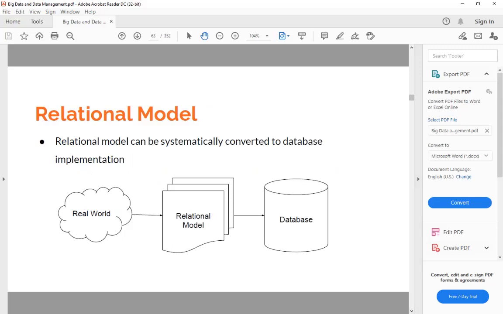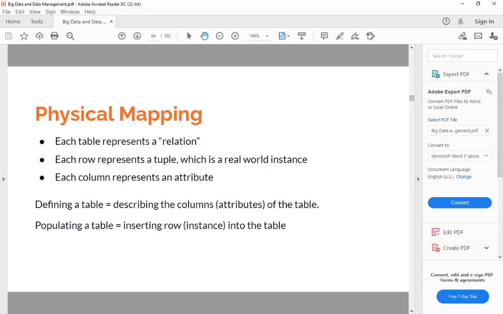The way you do it, as we said, is mapping relations into tables. Each table will represent a relation. Each row will represent a tuple, which is a real world instance, and each column represents an attribute. Similar to what we see in logical mapping, you define a table by describing the columns of the table. What's the name? What's the order? What is the data type of each column? So you define the columns, and then you populate the table by inserting a row.